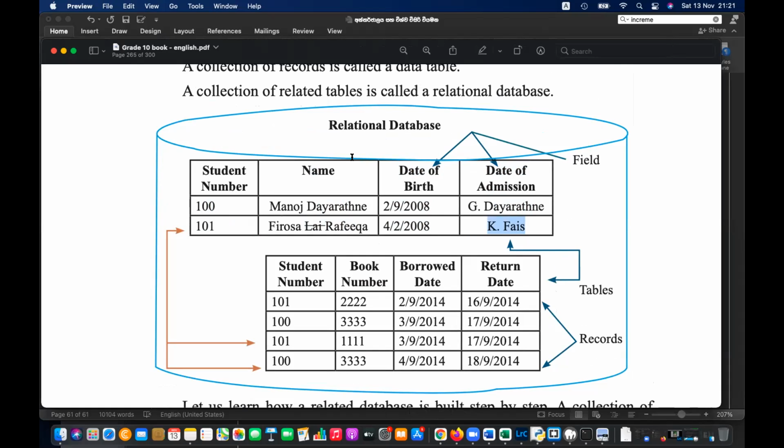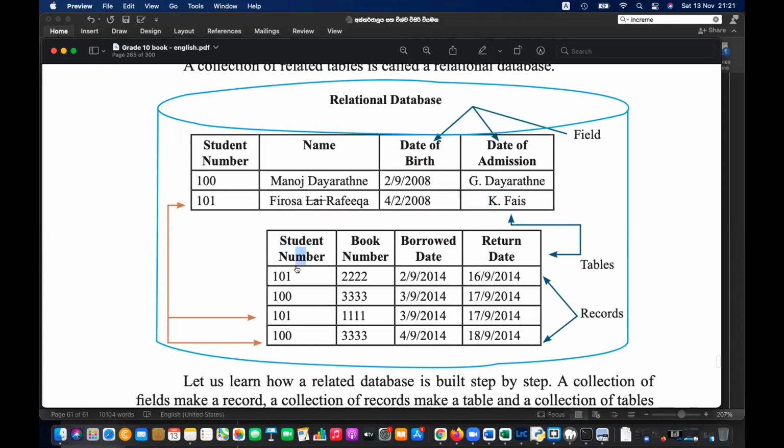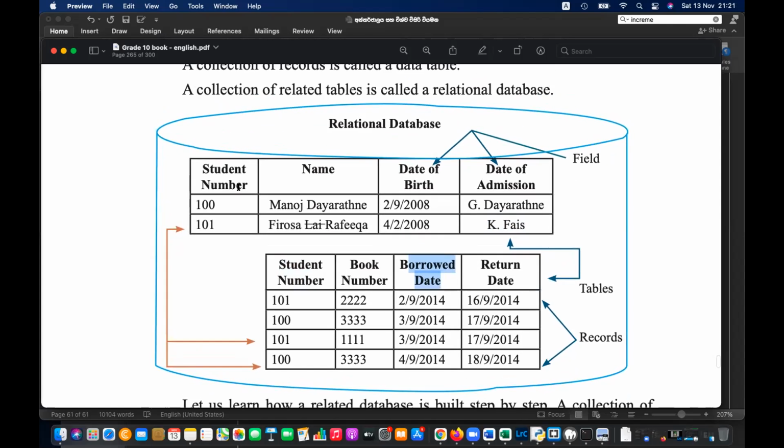So they are fields. Here, student number, all are numbers; book number, all are numbers; borrowed date, all are dates; return date, all are dates. So these are relations. These relations are linked to each other. Here student number, here also student number. So we will learn that this is the primary key and this is the foreign key. Don't worry, we will learn that from the beginning again.